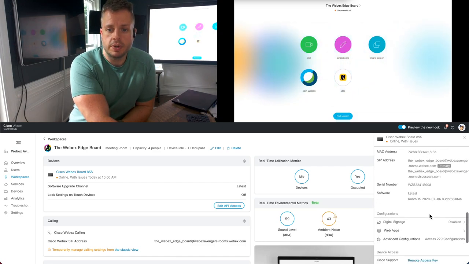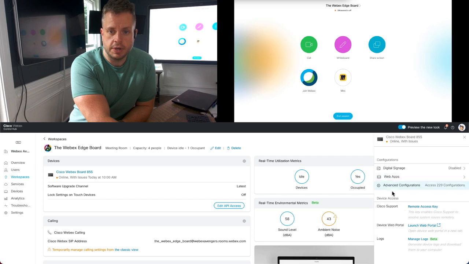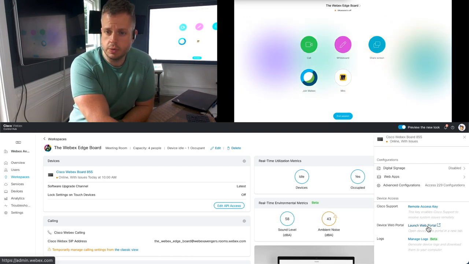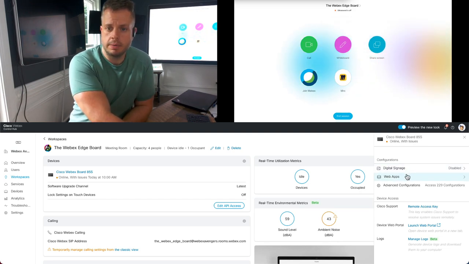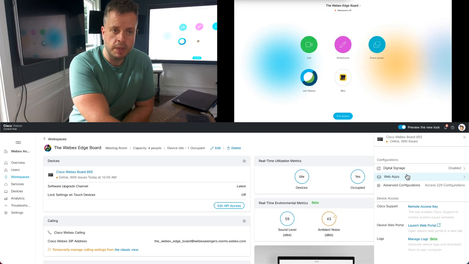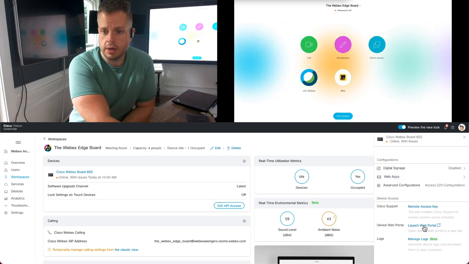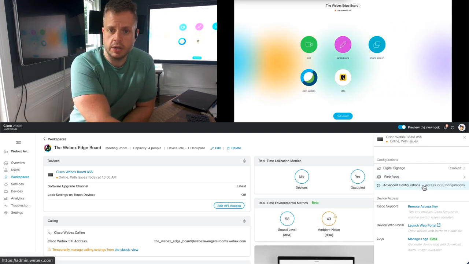But what I want to do is scroll down here and have you see this particular area. Now we've shown this before, the launch web portal. I am going to do that because I'm going to show you there's more than one way to do web apps. We've also got the ability to set digital signage, and we have a new configuration panel here to be able to set web apps directly from Control Hub. Now, I can do this directly on the web portal of the device, or I can do it from Control Hub. And why would I want to do either or?